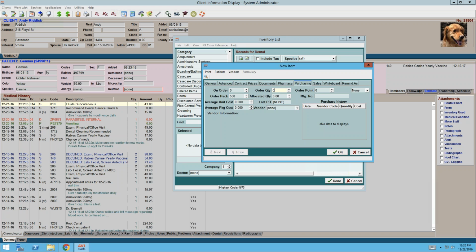Now, your order quantity is where you tell AVImark, by default, every time I order this item, I want to order this amount. So a good rule of thumb for your order quantity, it is always going to be either equal to or a multiple of your order pack. So if I always wanted to order 1 bottle of this item, I would make my order quantity 500. If I always wanted to order 2 bottles, I would make it 1,000. And then whenever I put it on a purchase order, it would default to ordering 1,000 each time if I left it like this.